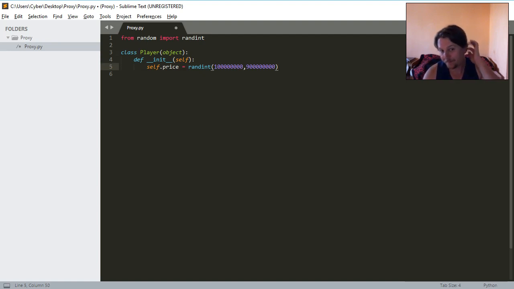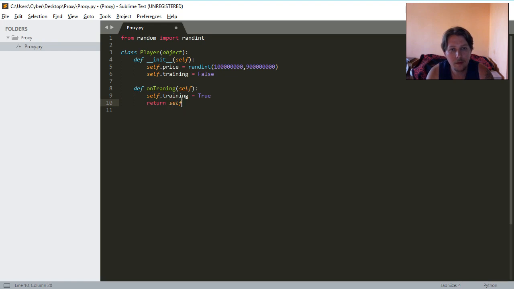Well, let's say we will have a method. What do these football players do? Well, on training, false, so we will initialize that, and if I call this on training function, then the self.training becomes true, and we will return the self.training.